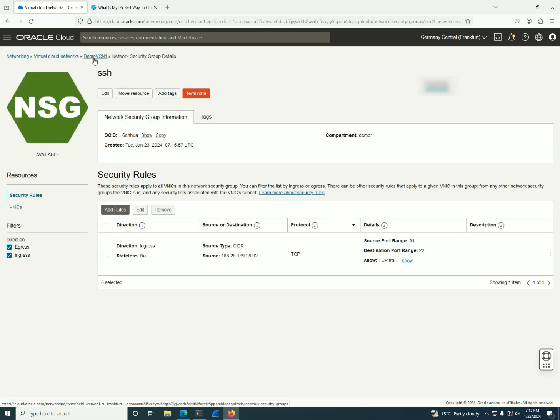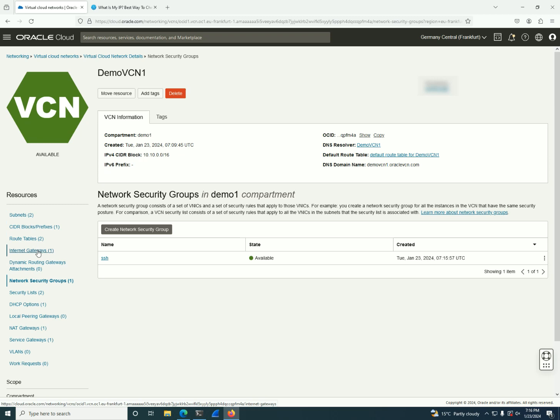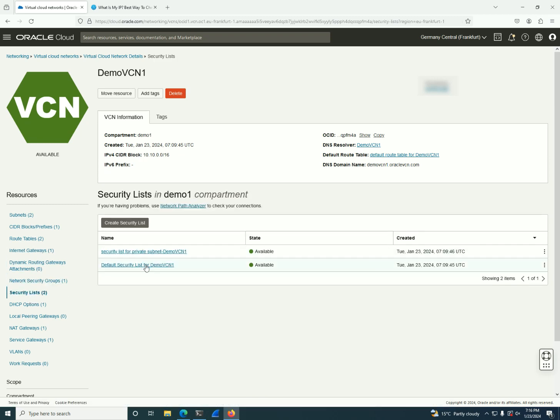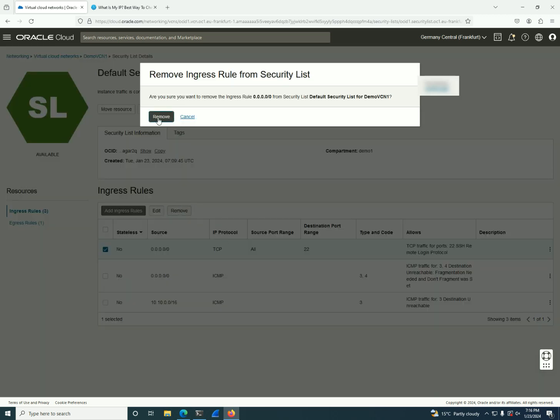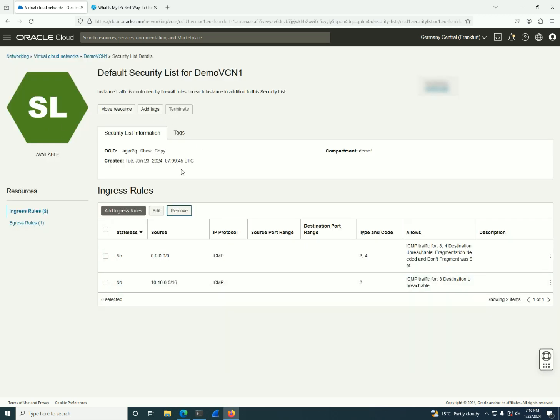So I'll click create. After this, what I can do, I can go back to this one, go to the security list, go to the public security list, and I will remove this one. So only access from my machine will be allowed.